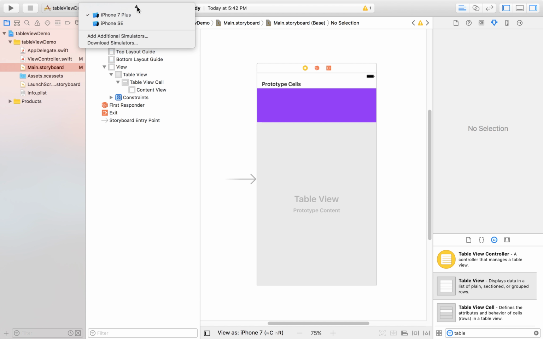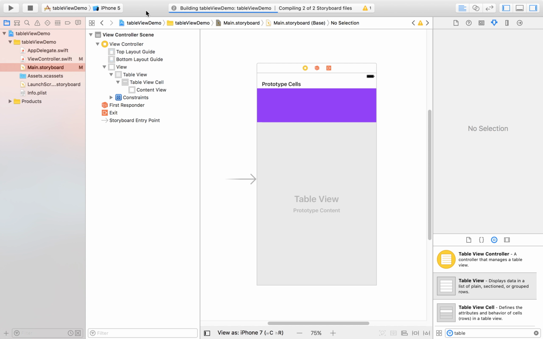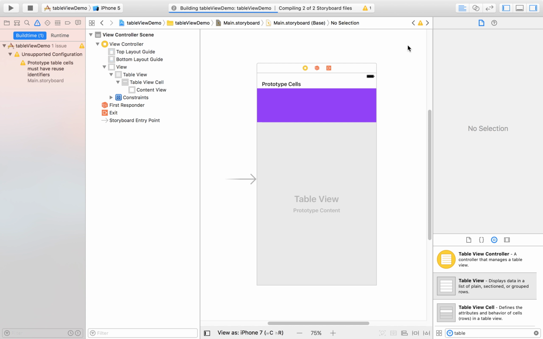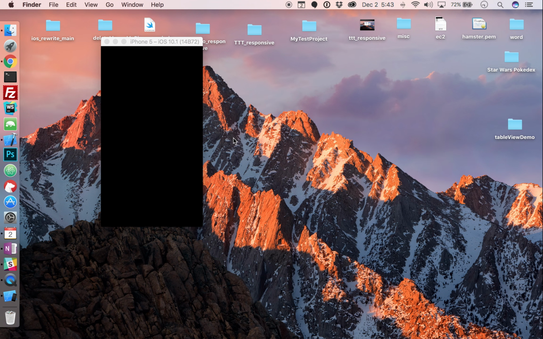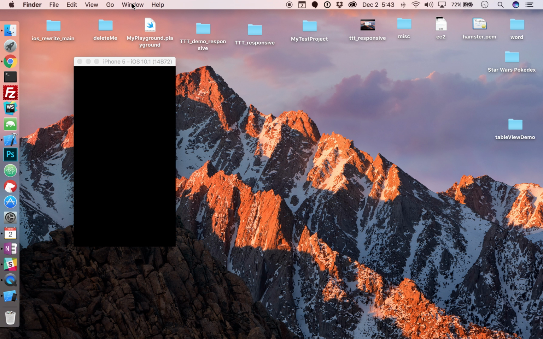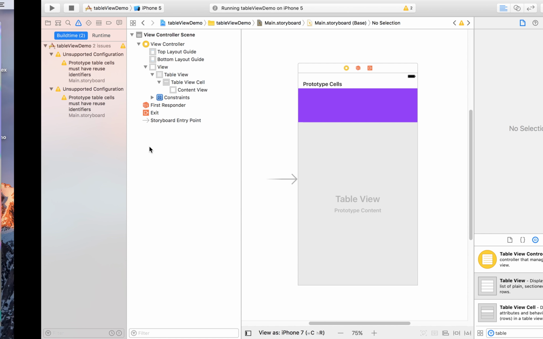We're going to run it on the iPhone 5. Hopefully that'll not be as taxing to my computer as running it on the iPhone 7 Plus, which is what I did last time, and it just completely froze my computer. See, you got a little error here. Prototype table cells must have reuse identifiers. I did not assign one to this, so it gave me this little warning here, but it looks like it's still going to run. Oh my god, please don't crash. No. Okay, I can still pan back and forth, so that's a good sign.